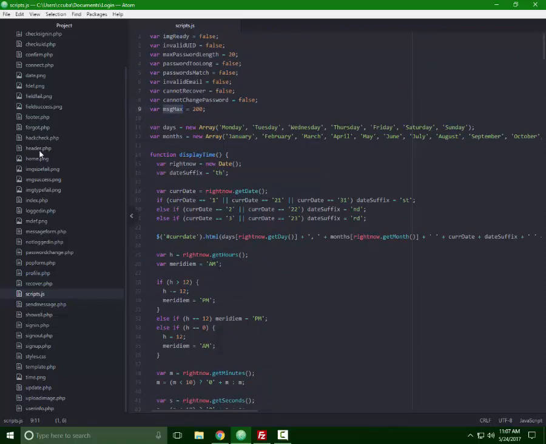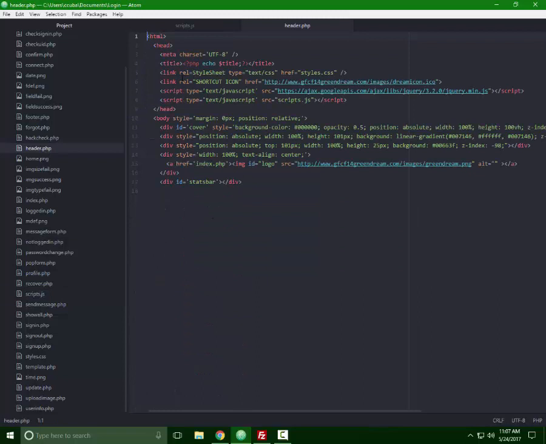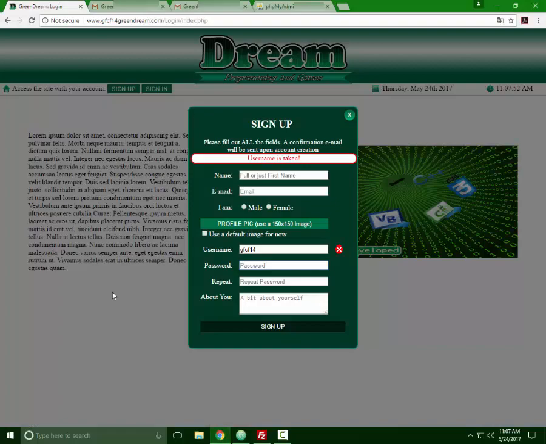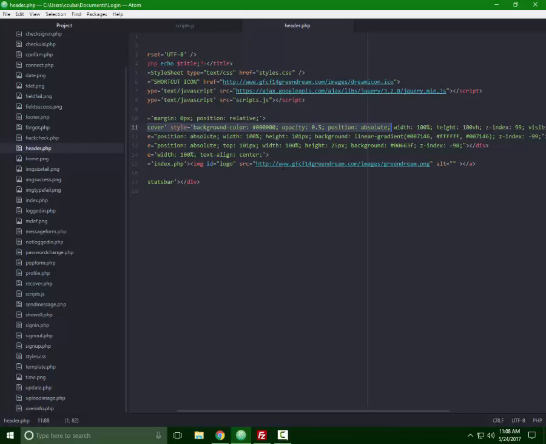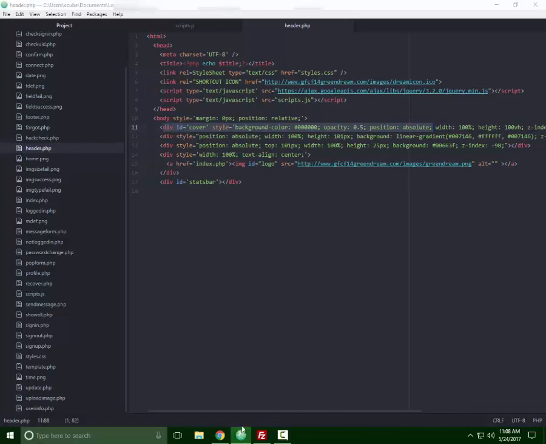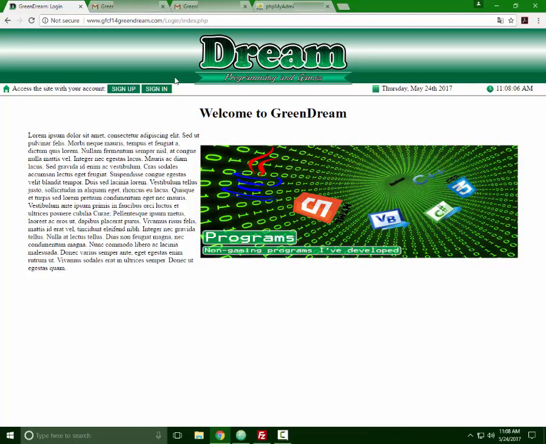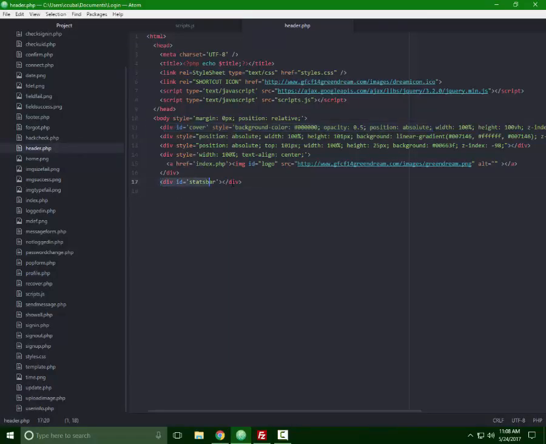The beginning is rather simple. We have a header which basically shows the head where we're importing the icon from my site, the jQuery that I'm using, the scripts file, the styles file, and basically just the cover, which is the darkening that you see whenever you have a form, the background where the logo is, which is right here, and the little green bar that divides the background from the rest of the content. There is also the stats bar, which basically appears everywhere, and that's why it is in the header.